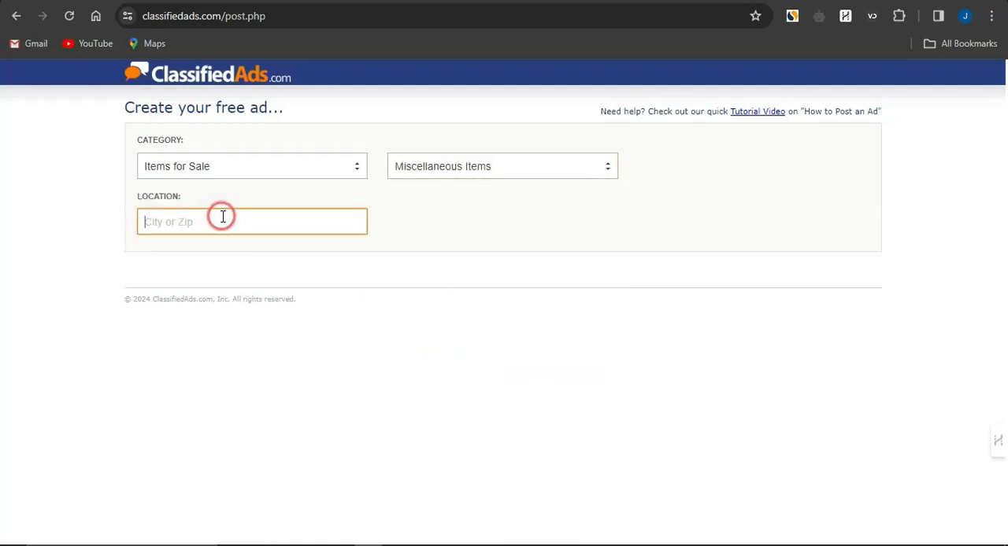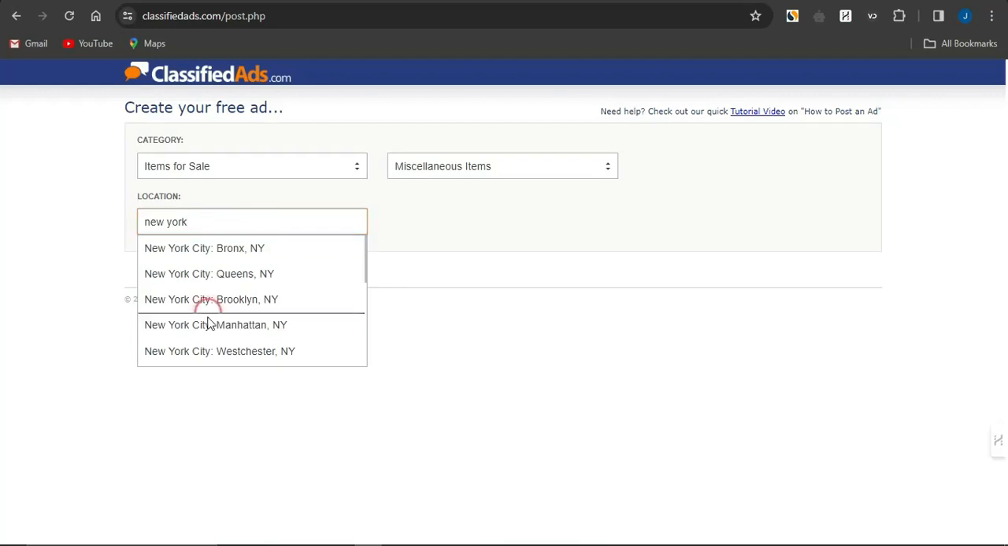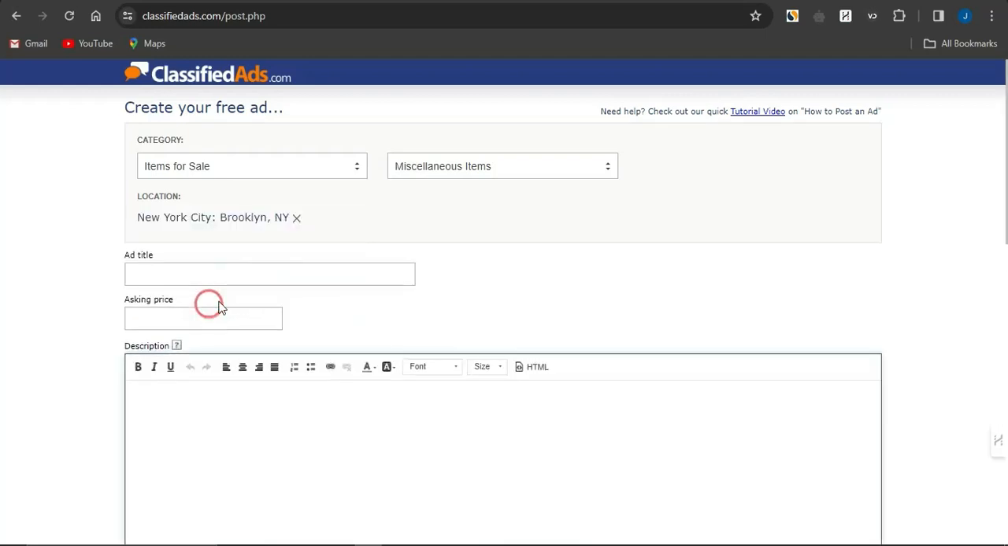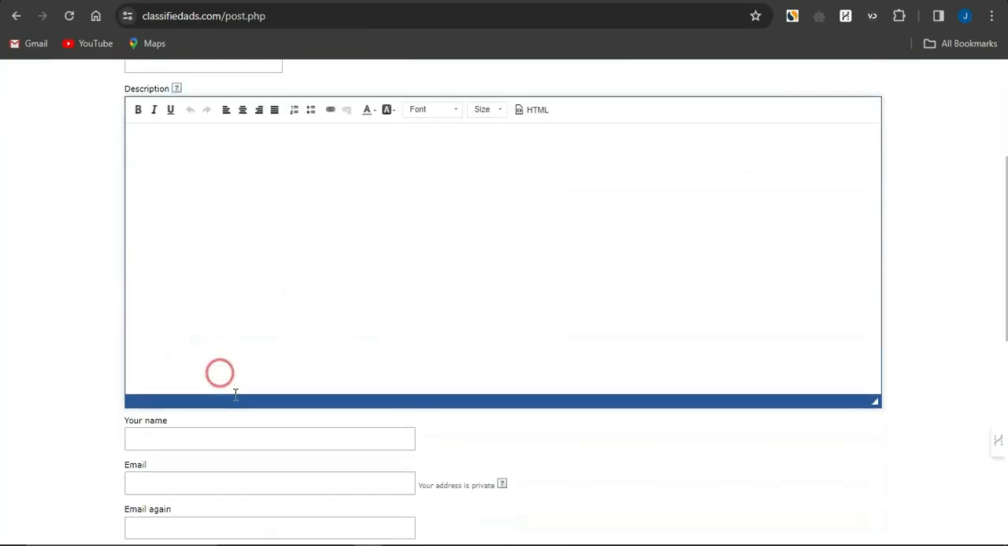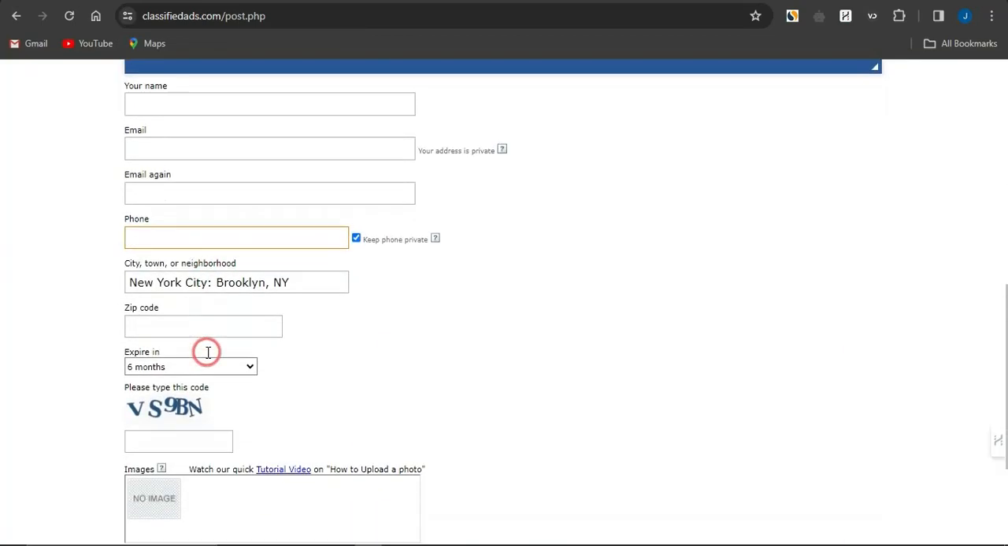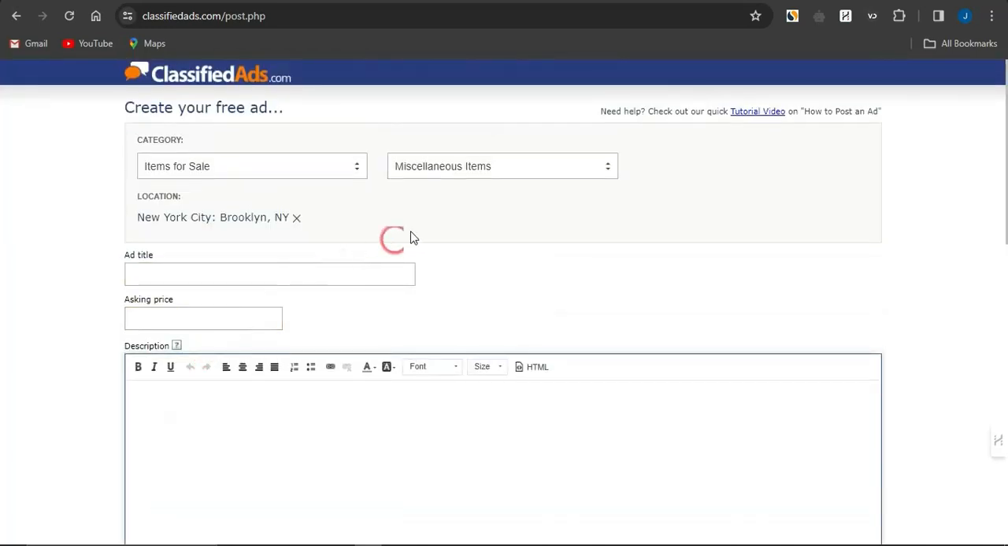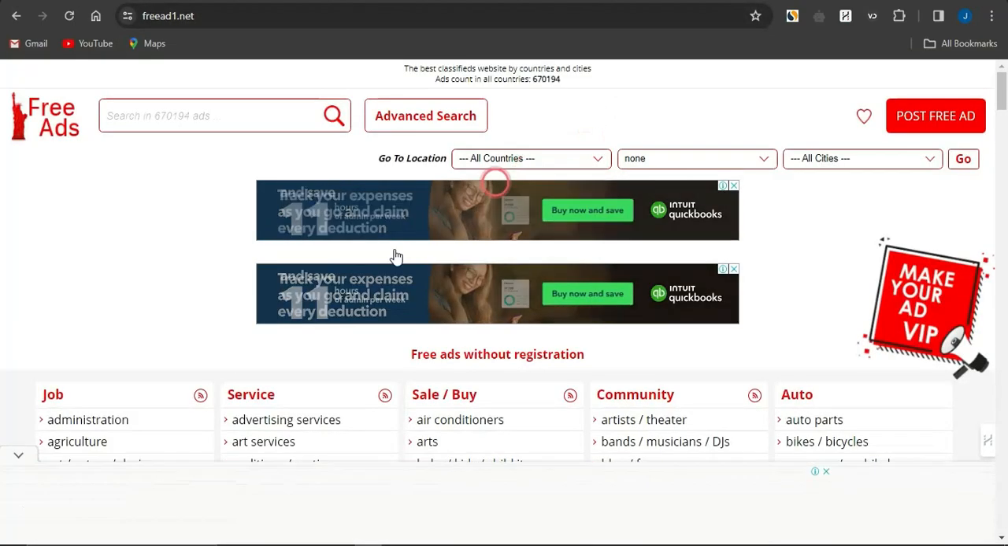Maybe I could just come right here and type in something like New York. As you can see, these are the options available for me: New York City, Brooklyn, New York Queens, New York Bronx, Manhattan, and Winchester. Select anyone suitable to you and just fill out all these details to your preference, like the ad title, asking price, description, your name, and other cool stuff. That's actually quite cool. Once you do that, promote your ad for free, just like how we did on the OBAC page. The third platform right here is called freead1.net.